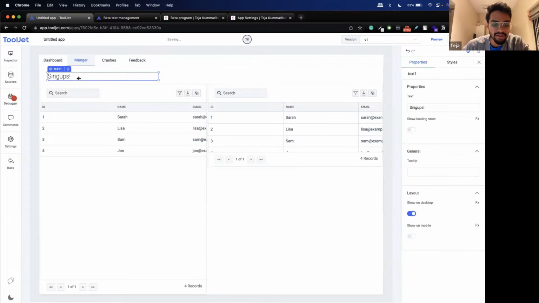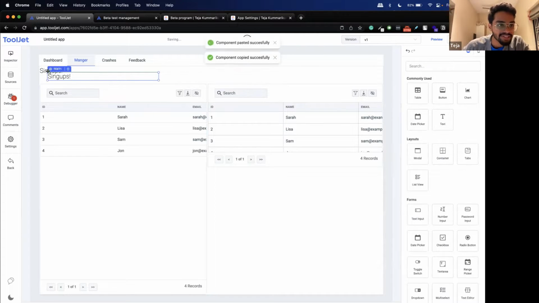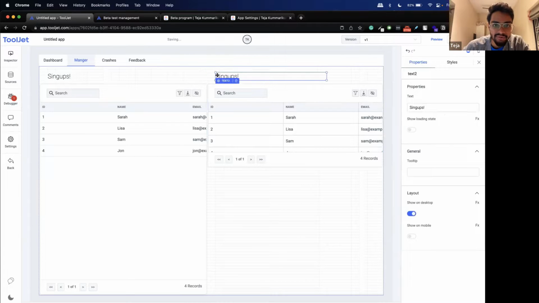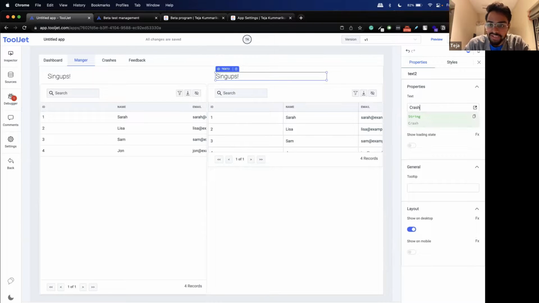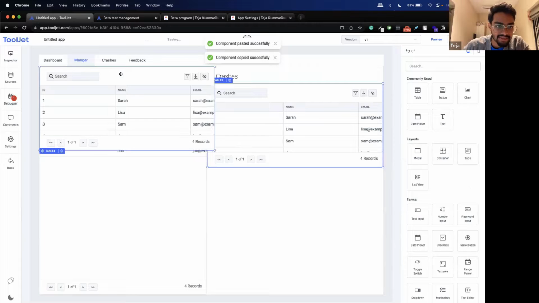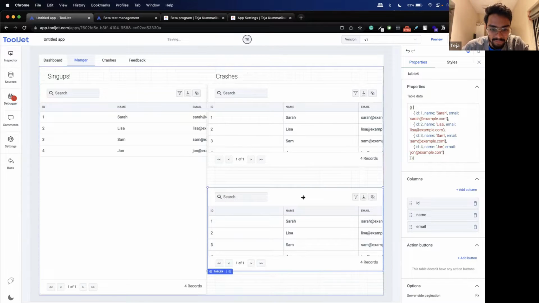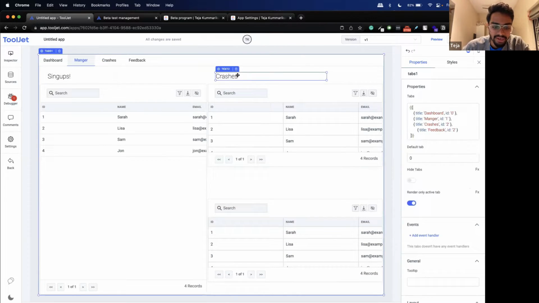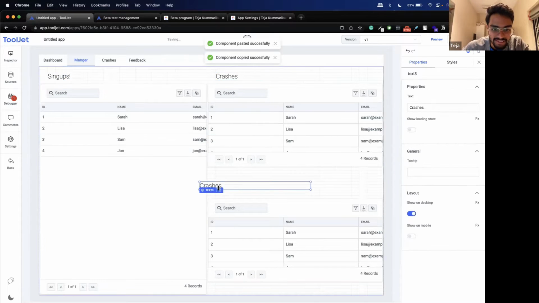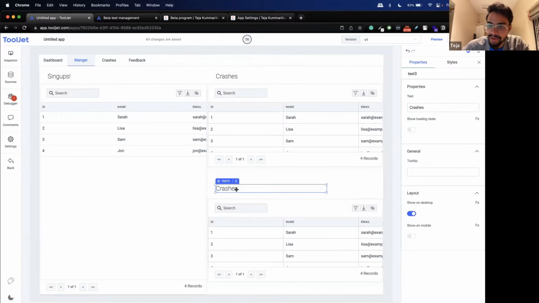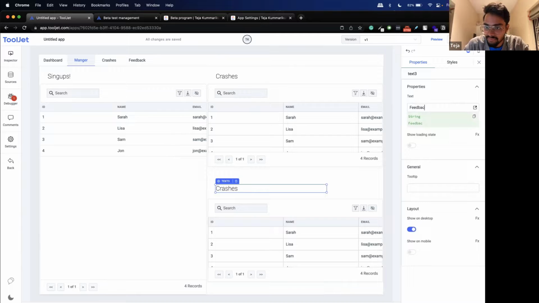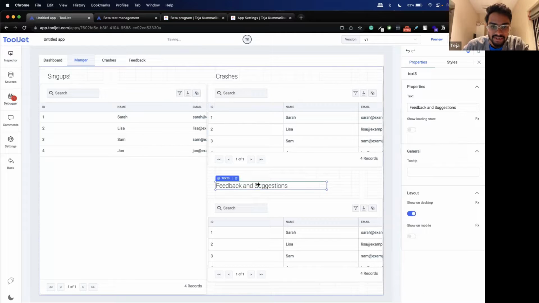So now you can use the same component, but just copy paste, Control C, Control V, or Command C, Command V. So now this is going to be crashes. Okay. So then again, copy paste the same table, and I'm putting it down, and we would be needing another text labeling the table, which is going to be feedbacks and suggestions. All right, so there you go. So you have all of this here in a single page.